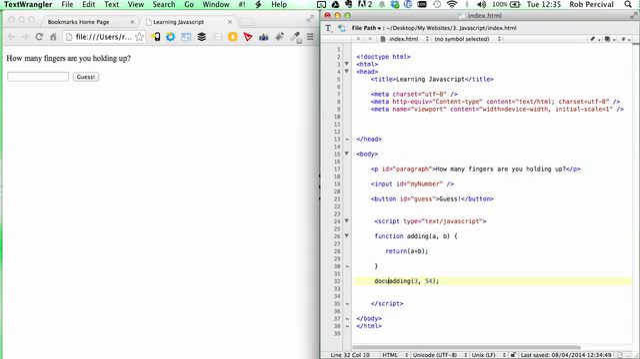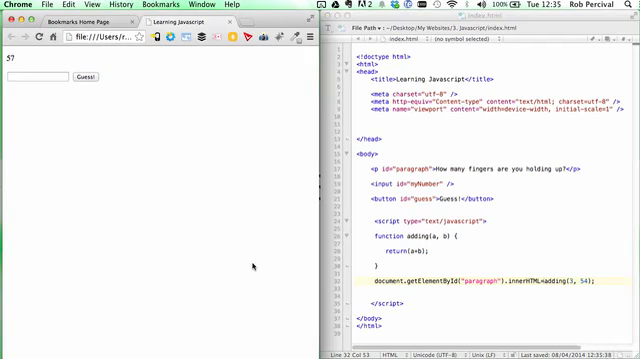And then all I need to do is my usual document.getElementById paragraph, and then set the innerHTML of that to the result of the adding function. So doing it this way just gives you a lot more power to do whatever you want with the result of that function. Let's just see if that works.